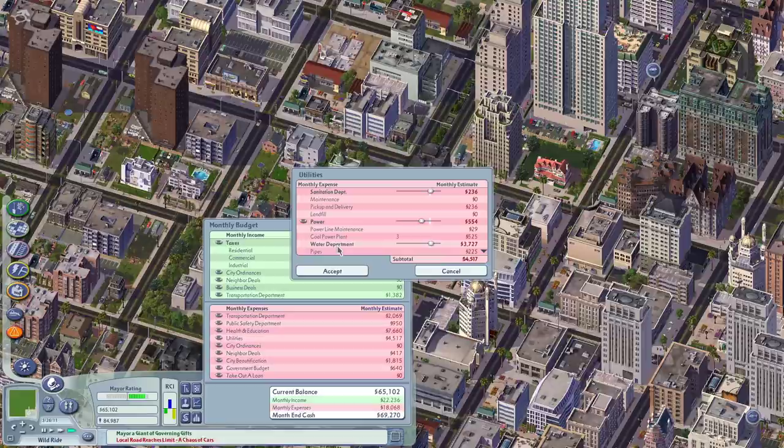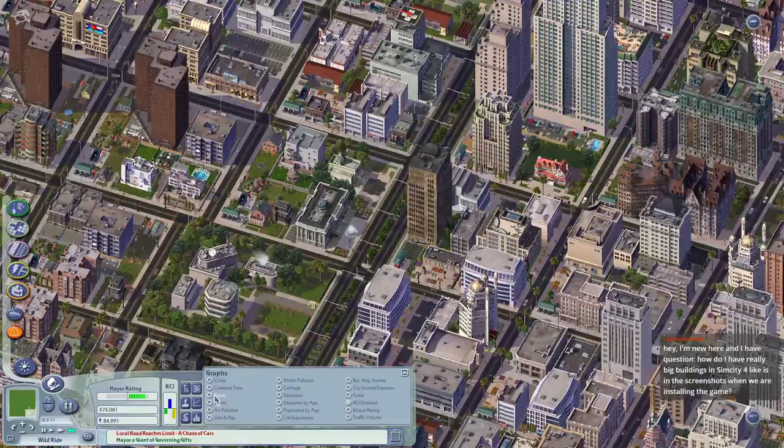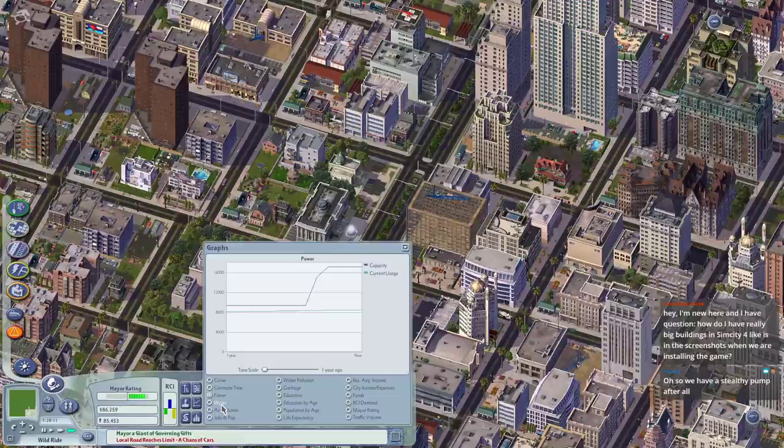Money you spent on water. I don't know how I can go to the water pump. Yeah, I can see that I have it, but I can't really go to it. How much power am I using? Oh, I increased it in time.